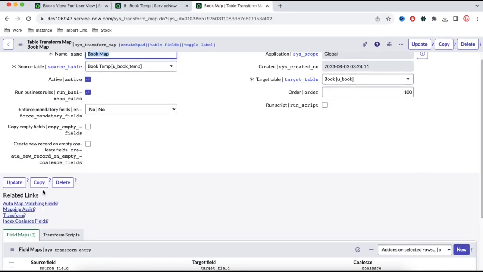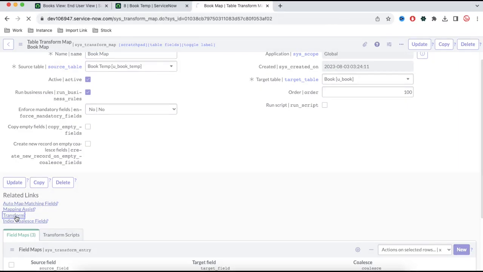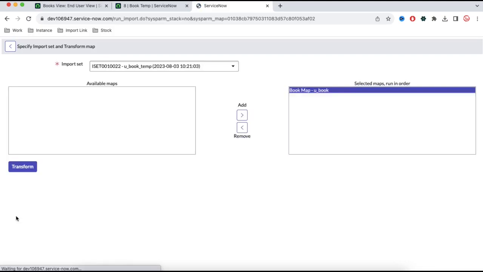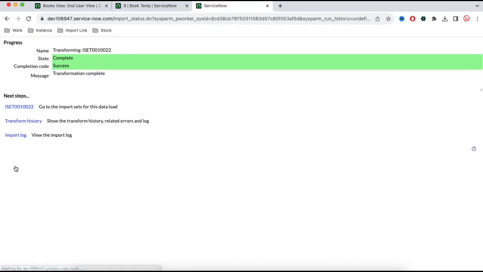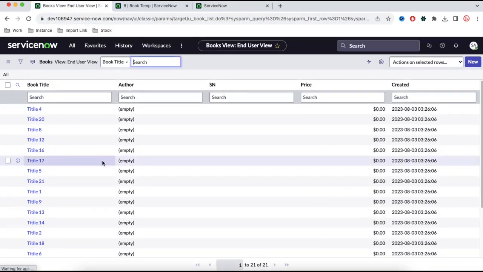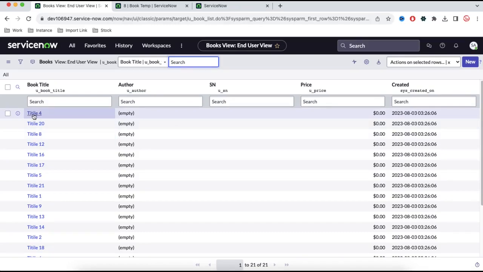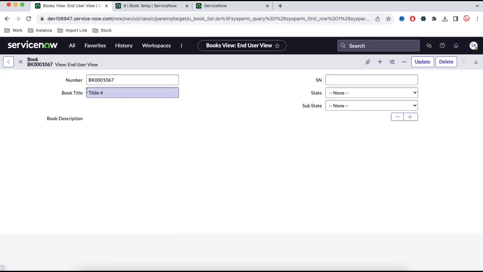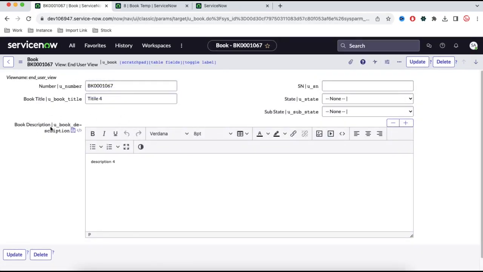Now at the bottom, we have an option called transform. We'll click the transform options. Once we click the transform options, the transform map name is showing right now. So we'll click transform, and this data is actually going to be inserted into the book table. If I refresh that, all the data are populated into the book table. So let's open one of the records. This is the book number, book title, and then book description. Everything will be automatically pre-populated. You can see everything was pre-populated through this Excel sheet.